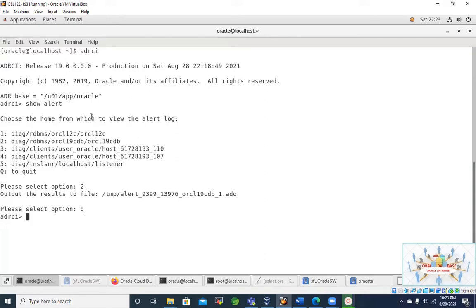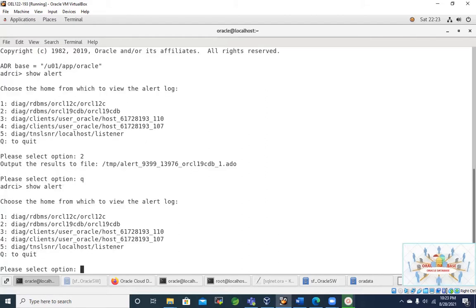Very simple. No need to go to the trace and VI and tail. Just type show alert. That's all. It will show me the current alert file depending on my option. Now, why is it asking the option? I haven't set the home. I can set the home. That's why this command was there.